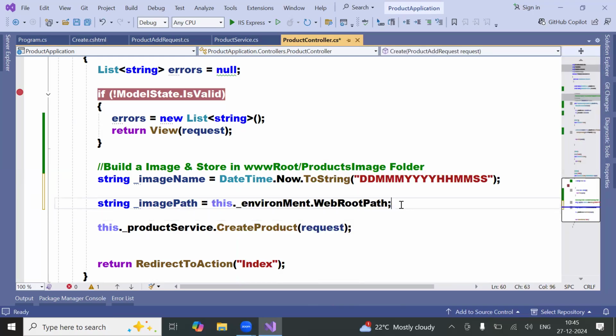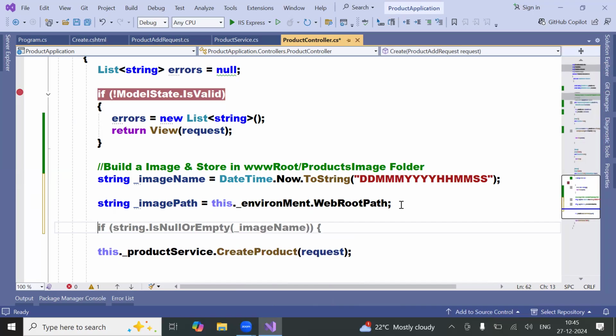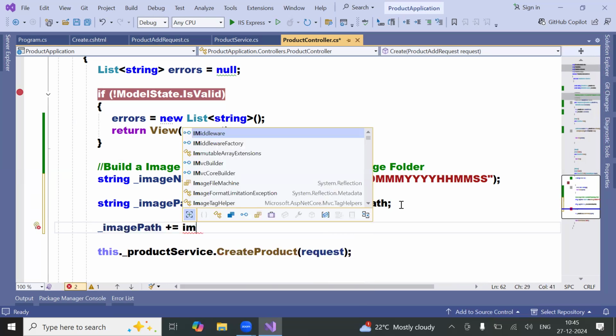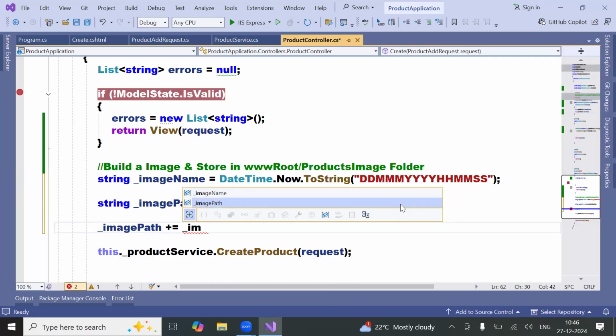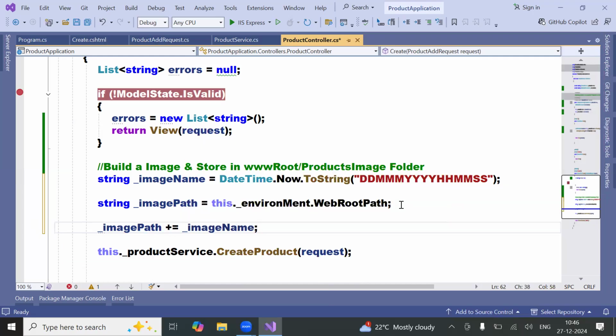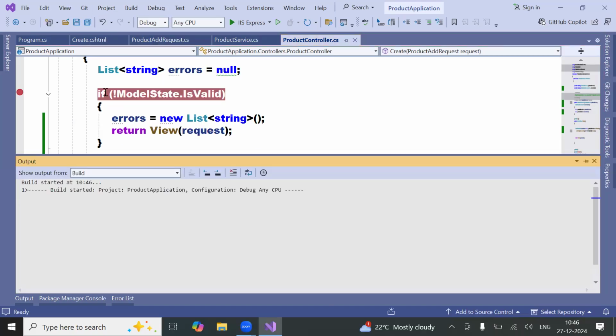Now here, imagePath plus equal to imagePath, imageName. Okay, now you see here, this will get the entire image name. Okay, and whenever you see here, there is an image name we will get. I'll show you, then I can go for the other stuff.